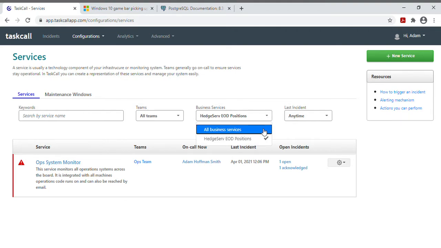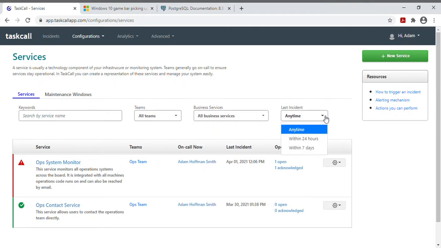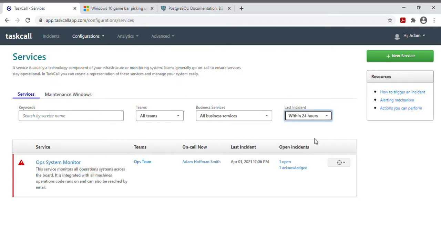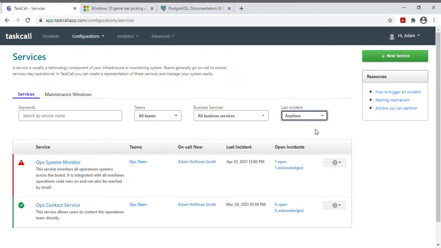You can choose to see which service has had incidents in the last however many days. Over here it gives three options: within 24 hours, or within 7 days, or any time. So it allows you to quickly filter out your services and see the status of it, or how it was in the past few days.